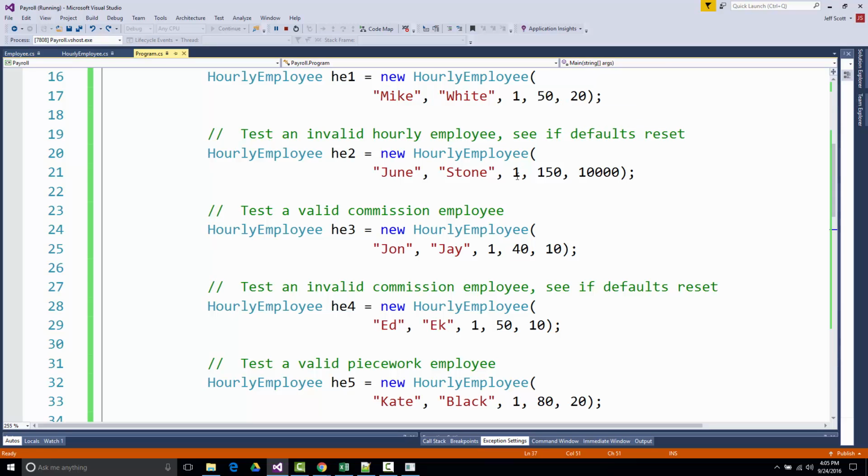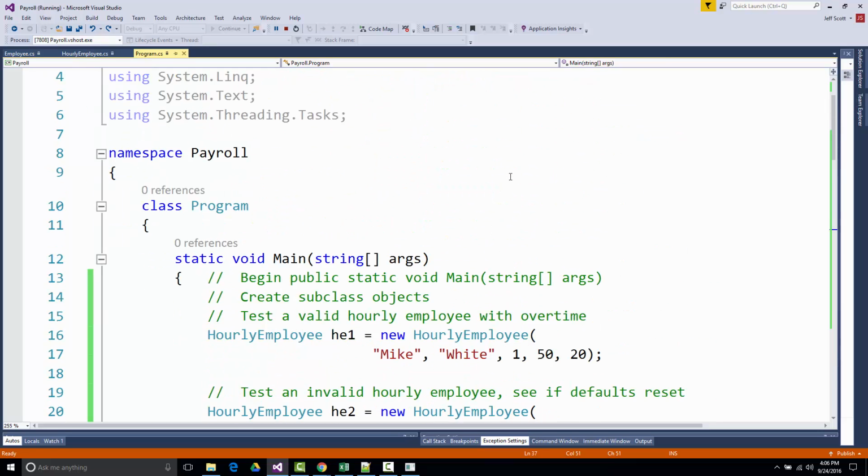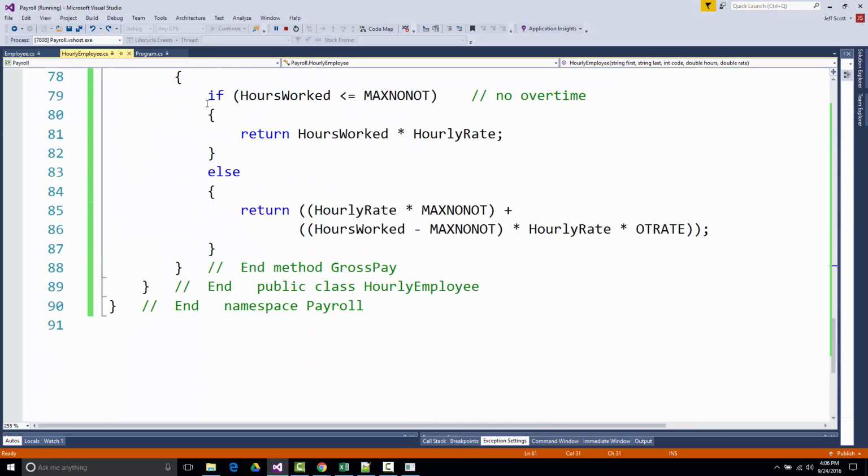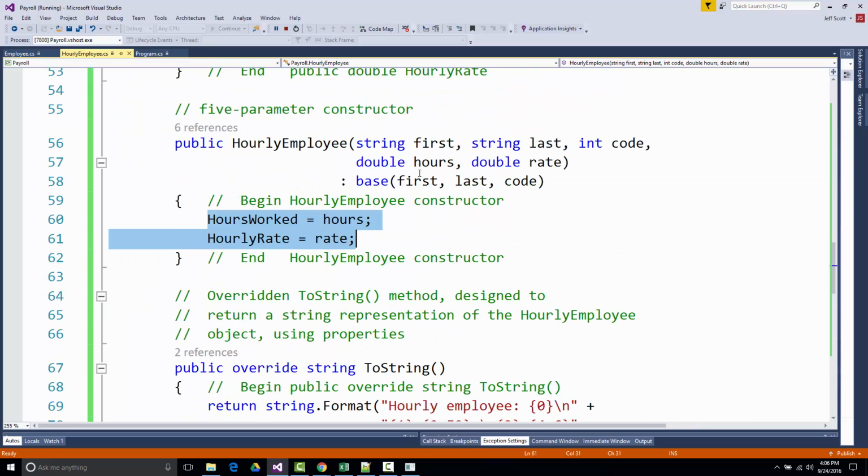All right, and it could be backwards. I don't remember which order. So let's take one more look. It is hours worked and hourly rate, so that is correct.